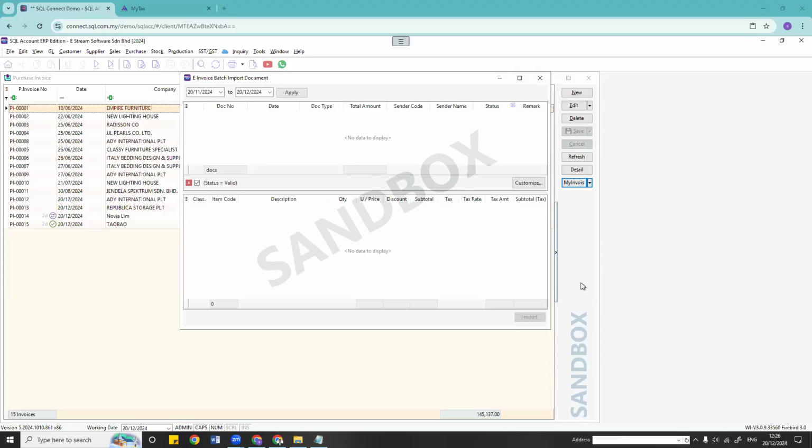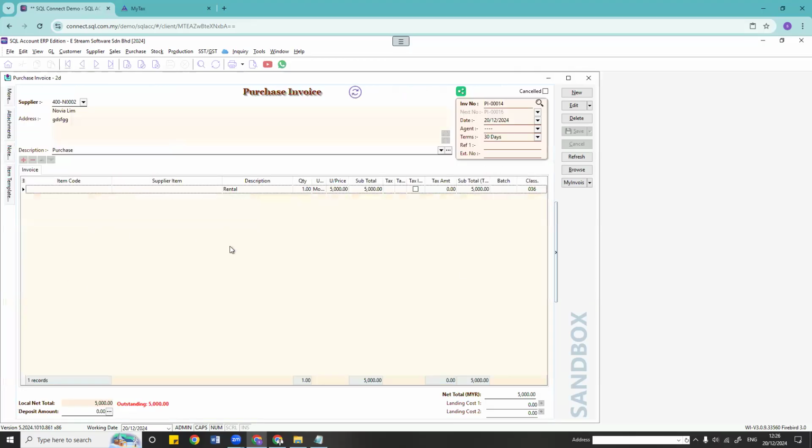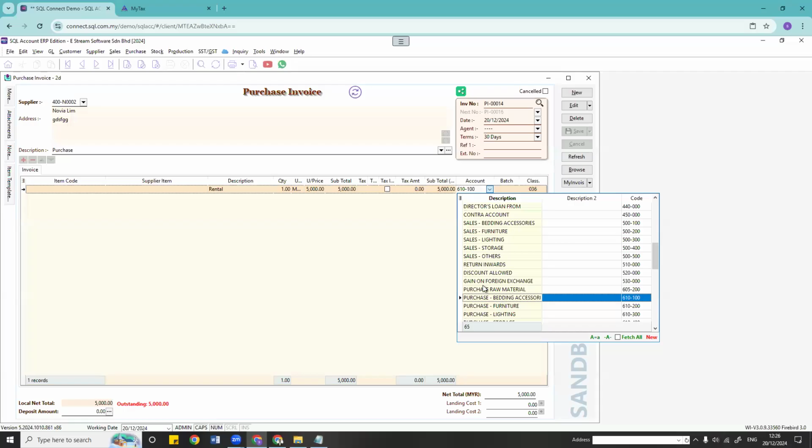So no worry about the document number. The rental key in the purchase invoice, how will the rental account be updated? The purchase invoice can key in the GL code. I'll show you all. You just call out account, then select the rental GL account. Select the GL will do.